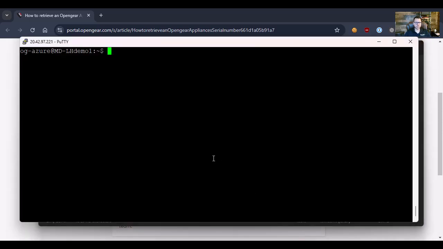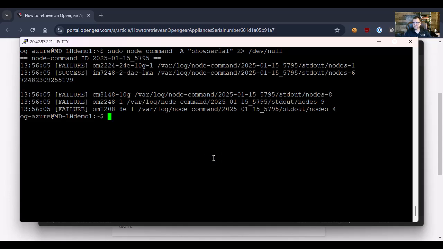So we'll start with this command here to show you how that works. Now, I've done this a few times recently, so it's not going to prompt me for my sudo password. Normally, you would if this is the first time you're running it. So you can see we had a failure against one of the newer appliances because this is a legacy command, but it did succeed against my IM here, and you can see the serial number there.